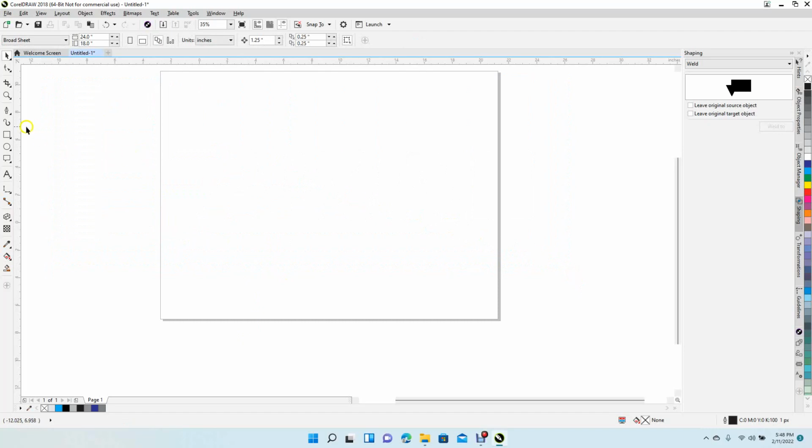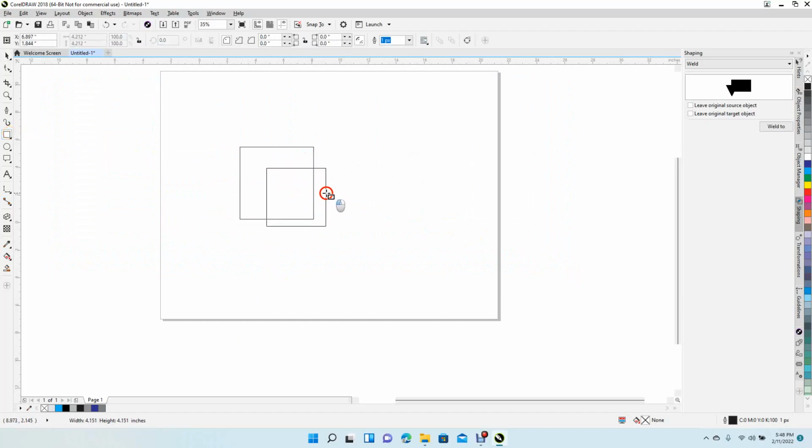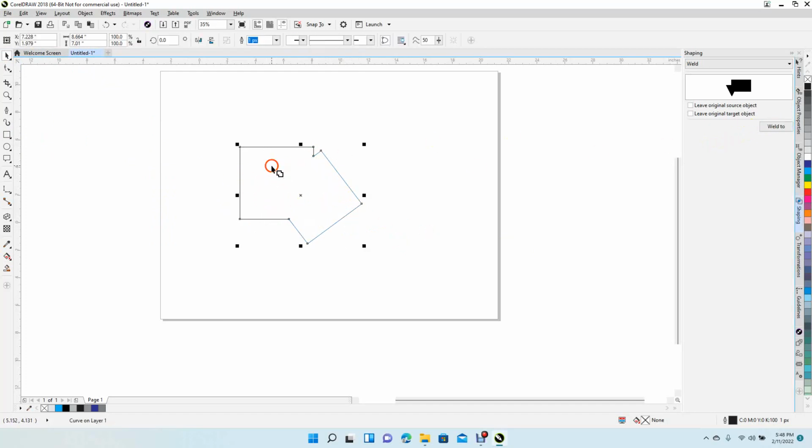You can trim and weld with Corel Draw. If we had a shape over here, we needed to weld it to here. You just click it, weld, weld. If you wanted to cut a shape out of there, you go ahead and get your Bezier.